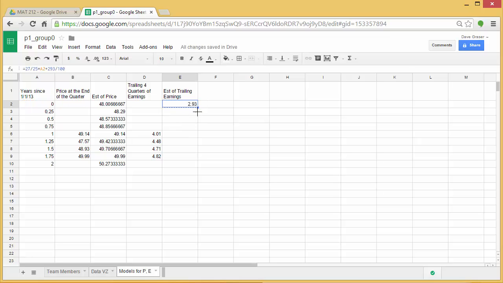Now I'll go ahead and do the fill, and everything works out right. There's the point I wanted to go through, and there's the other point I wanted to go through. They match up just as they should. So now I know that my two lines are correct. Now what I want to do is graph those.